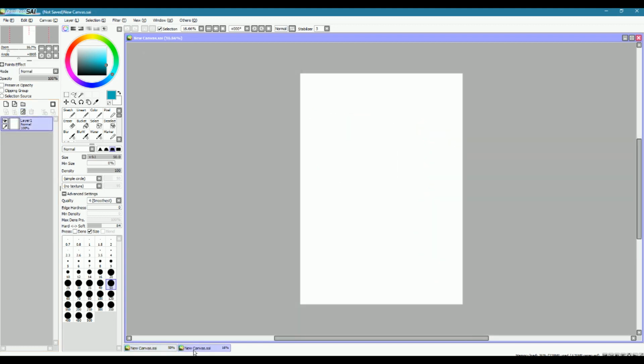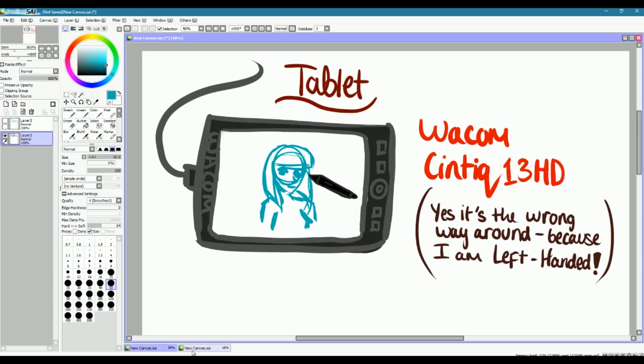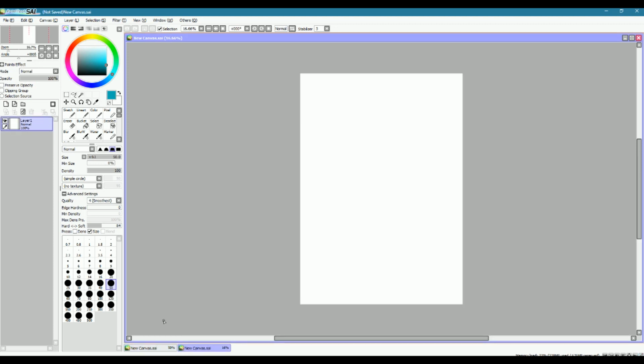I'm actually going to start a new canvas. I don't really have to, but I think I'm just going to do it for the sake of the tutorial and just to make it easy by starting from the beginning. First of all, obviously you can see there's two tabs, you can switch between them, you can have multiple pieces of artwork open at the same time. It's definitely something that's really useful.